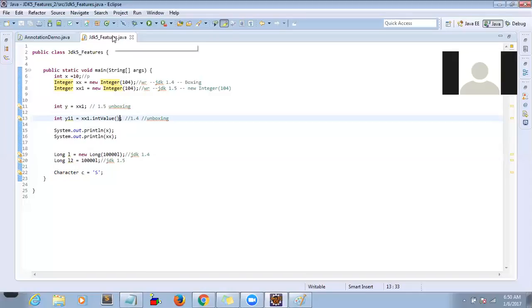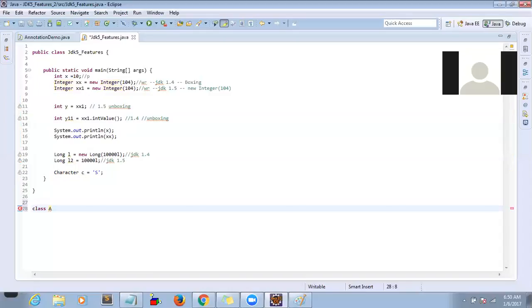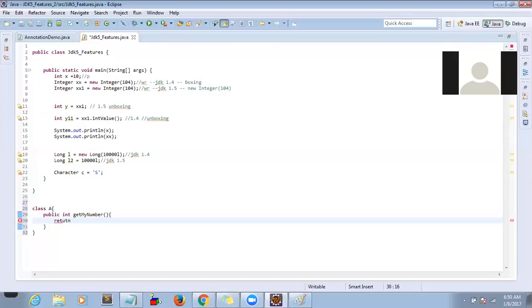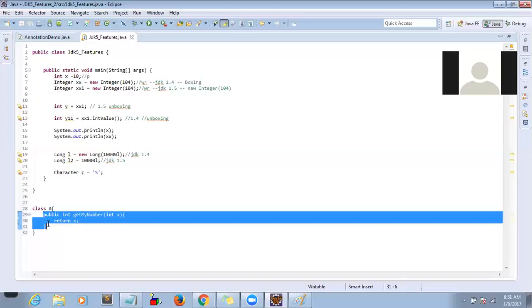And another example I'll give you. Let me write class A: public Integer getMyNumber, return x. So this is a very important example. Integer x. I'm going to write one more method.